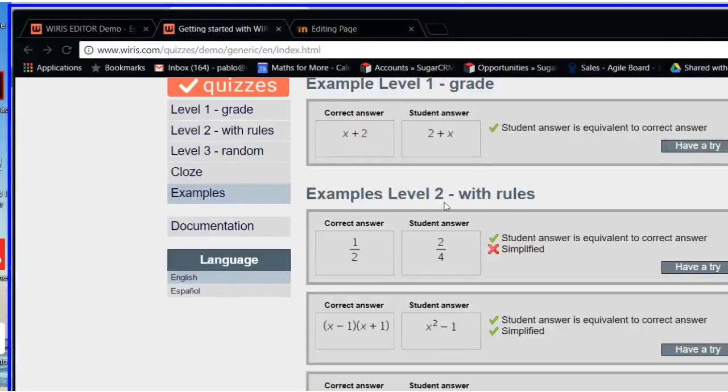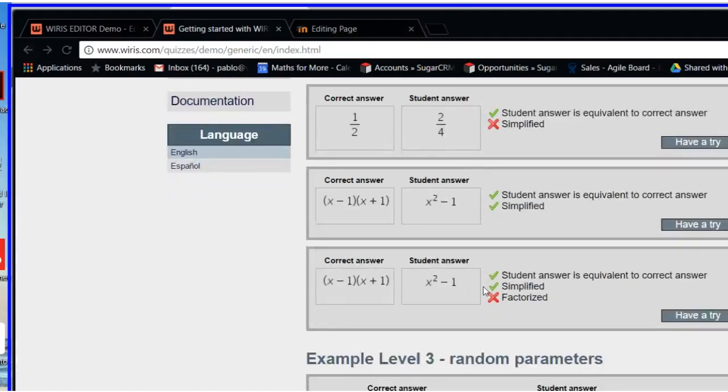Okay, and level 3, this is what we call random parameters inside a question. So you have a statement and a variable inside that. For example, factor the polynomial x2 minus 1. Each time the students enter the question, it will generate a different question. The same statement, but the variable will change. So you won't ever have the same polynomial.